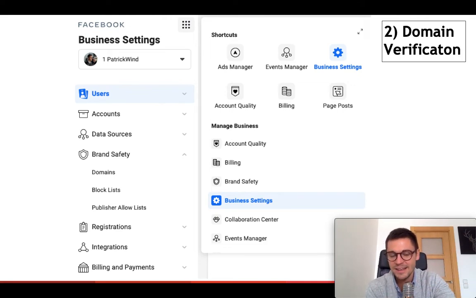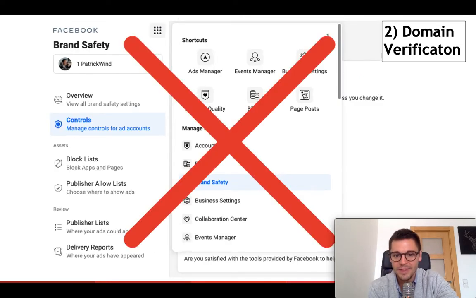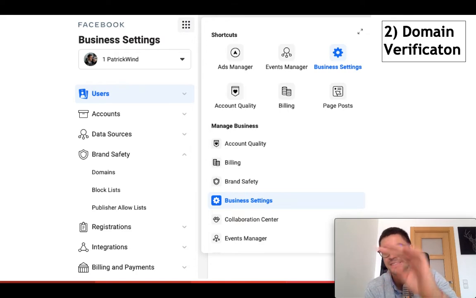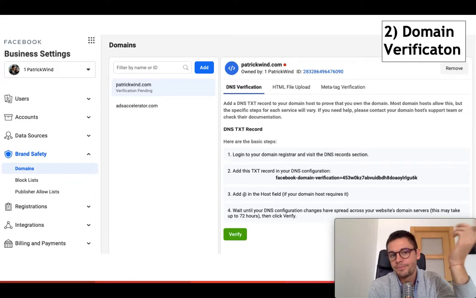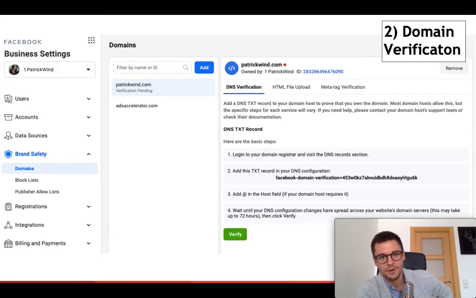Inside business settings, on the left, you see users, accounts, data sources, and another time, brand safety. Unfortunately, Facebook is redundant here with the labeling. So they have one tab that's called brand safety, and that one is called business settings. And inside business settings, you have brand safety as a subcategory. Okay, and here you have to go. Here it says domains, right? Domains, block list, and you click on domains. And then you basically just add one, for example, Patrick Wind or adsaccelerator.com, and don't verify Patrick Wind, it's mine.